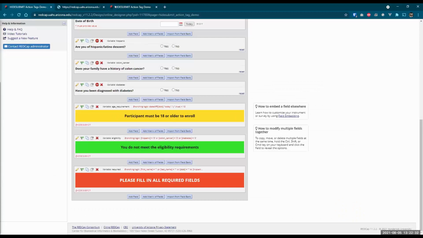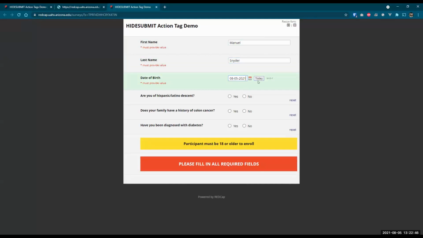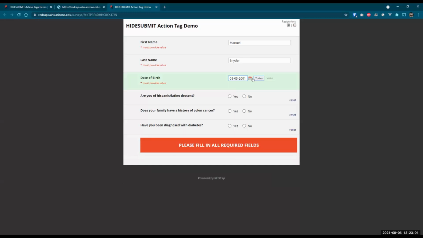So if we go to a survey here, let me just refresh it to make sure it's all clean. Right now, it's saying, please fill in all required fields, because these are all blank. I'm just going to put this as today, and you see that as immediately as I put today's date in, this pops up, because clearly I'm not 18 or older to enroll. But if I change this to 2001, it disappears. And you can see now that the submit button is gone completely.